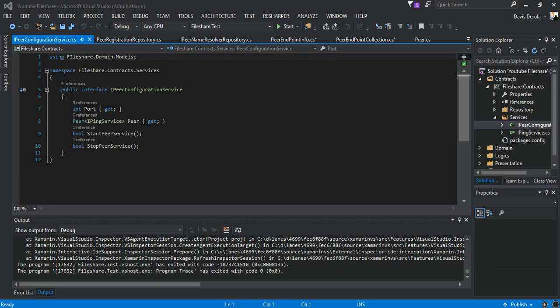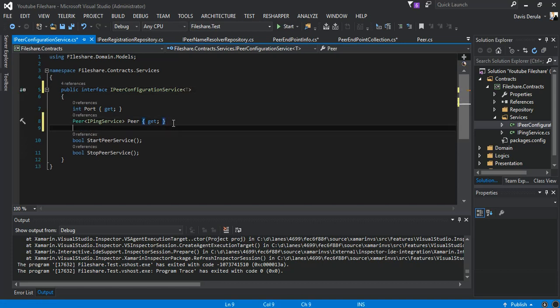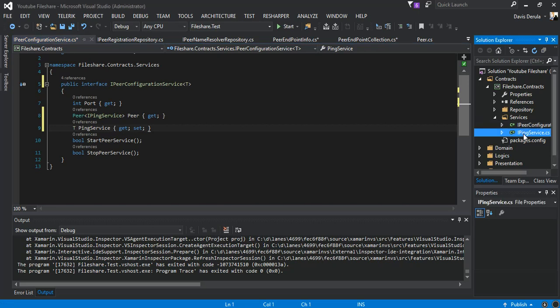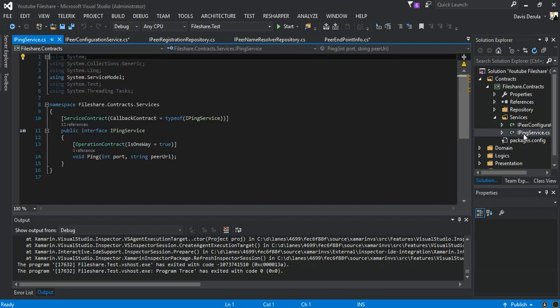The first change we're going to make is in the IP configuration service. We just added a generic key, that will be our ping service, and it's get set. This is the only change we will make in the IP configuration service. Then inside IPingService, we leave it as it is. We're not going to make any change from here. So right now we're done with the contracts.